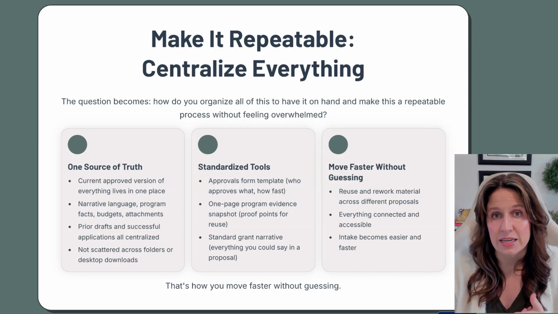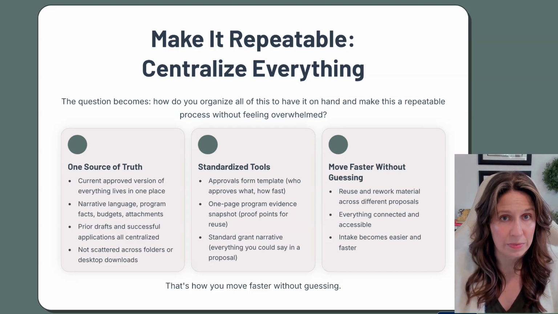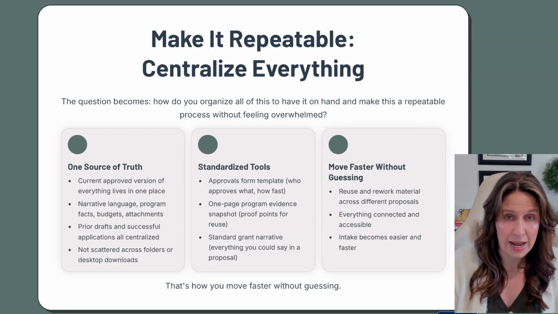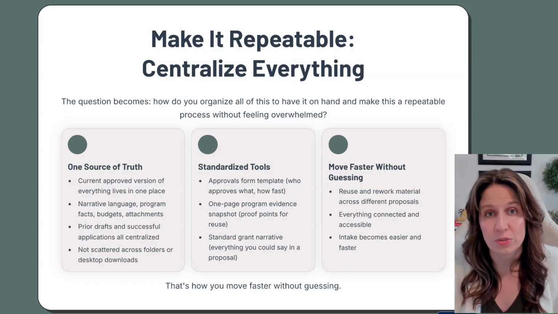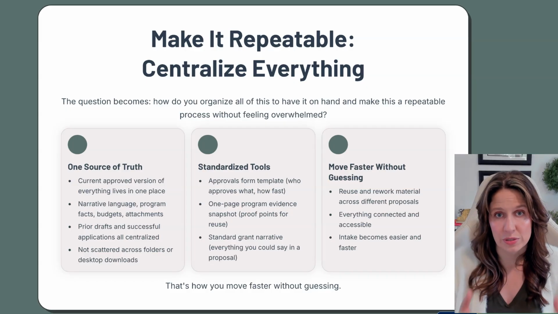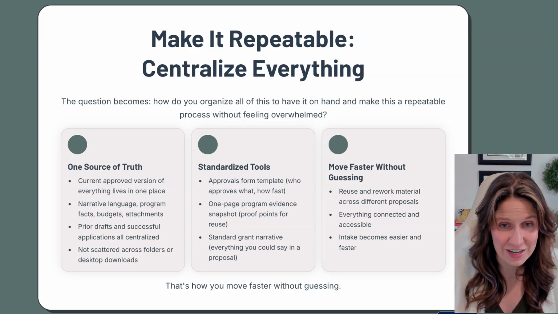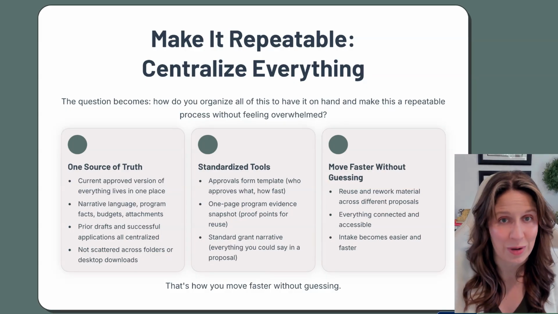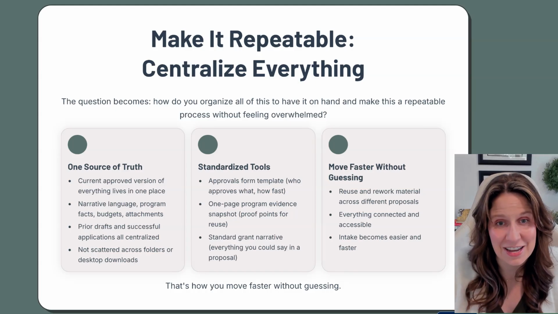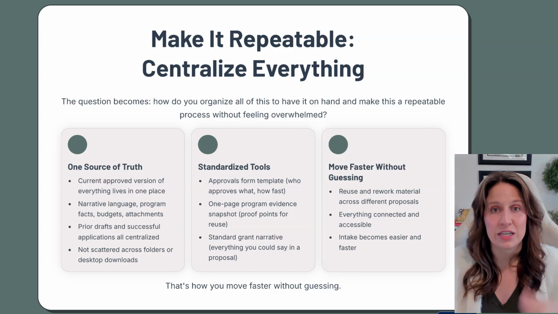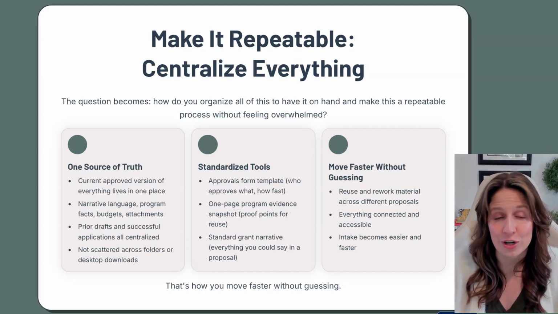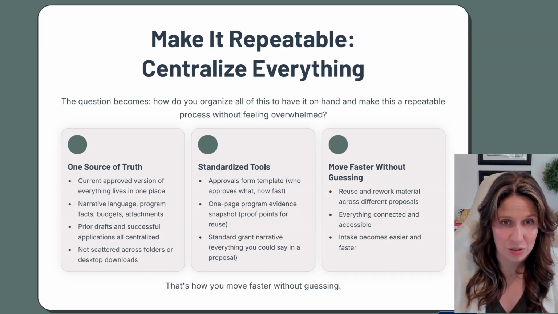That makes intake easier because you can standardize simple tools like an approvals form template that says who approves what and how fast, and a one-page program evidence snapshot that captures the proof points you're going to reuse across different proposals, and a standard grant narrative that captures almost everything that you could possibly say in a proposal, and then you can reuse and rework that material over and over for every different proposal. That's how you move faster without guessing.